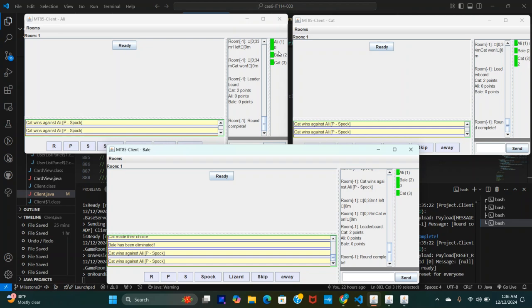Ali shows as having 0 points because Cat won against Ali, seeing as Paper wins against Spock. Cat has 2 points because Cat won that round, so she gained the points. And then we have Bale, who was eliminated, so Bale also has 0 points.